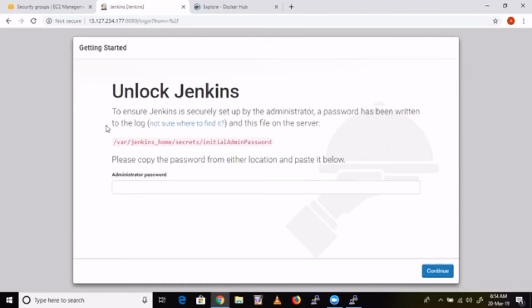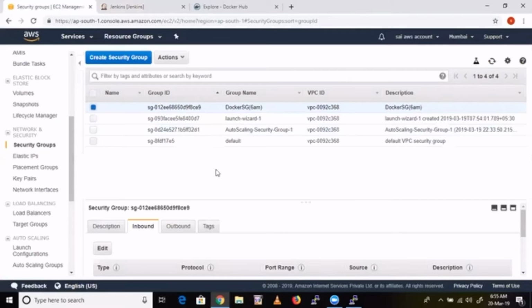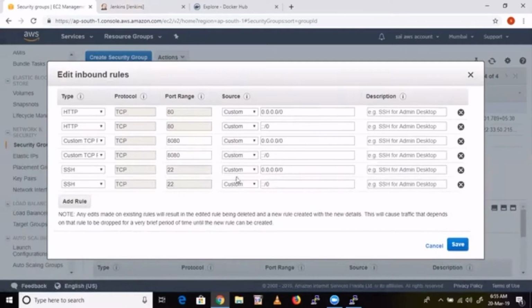Any doubts here? Make sure you open the port here. Whatever port you are using, you are mapping that port of the base machine first. You need to open it. Then only your request will first go inside the base machine, right? That's why we open 8080. If you forget to open 8080 here, then you cannot see the web page.